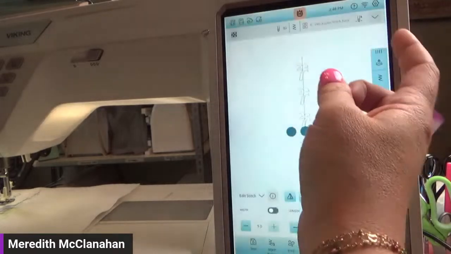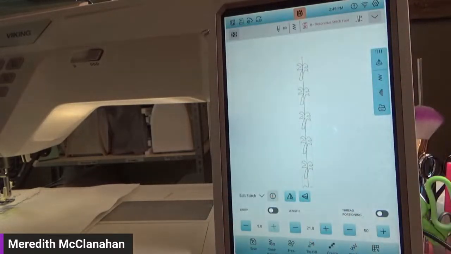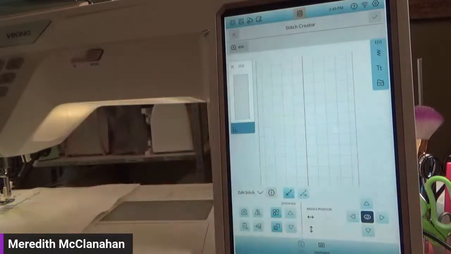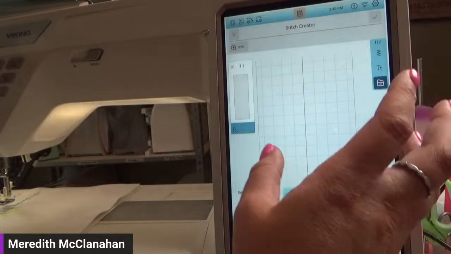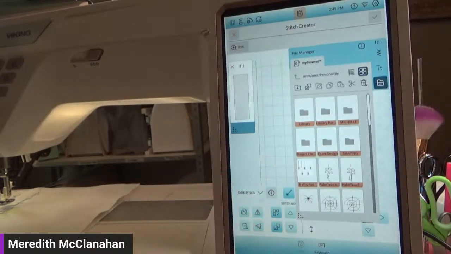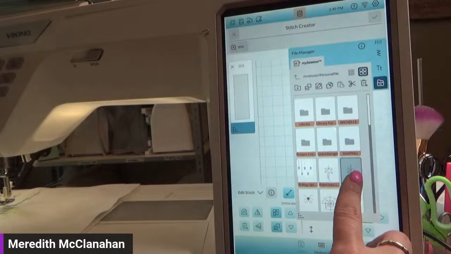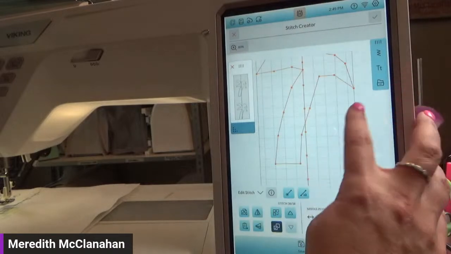If I were to pull up that stitch like I just had and I didn't make any changes and I wanted to go and edit it, if I hit Stitch Creator, it's not going to pull that stitch in there. It's going to bring up a brand new clean window. So before you start to create something else, make sure if you like that stitch, you save it. Otherwise, you're just going to have to do it all over again.